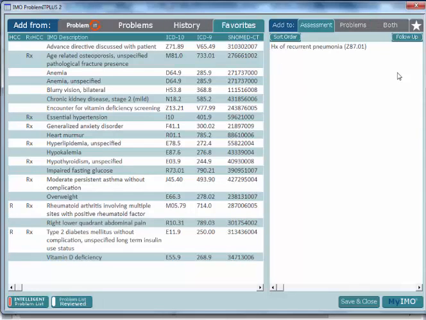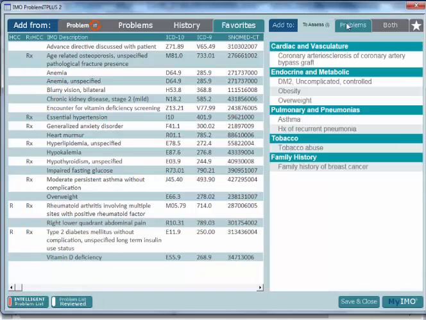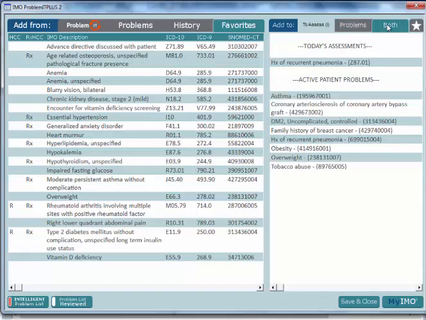The right-hand side of the screen lists where you want the assessments to be added: to today's assessment, to the problem list, or to both. You can add the assessment to your favorites by clicking on the star. It should turn orange.